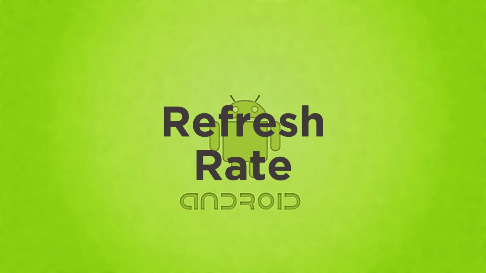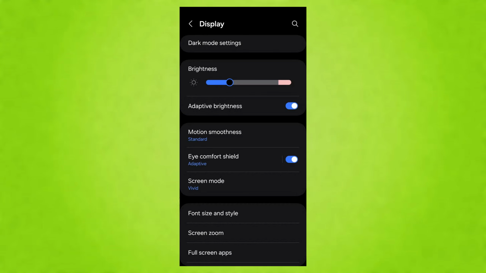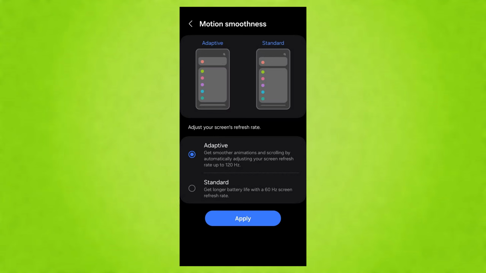Motion smoothness or refresh rate. A higher refresh rate demands more processing power and faster pixel updates. Scroll down a bit further in the display settings to motion smoothness. Many newer Android phones have high refresh rate screens, like 90 Hz or 120 Hz, for a super smooth scrolling experience. While this is a great feature, it uses more battery.